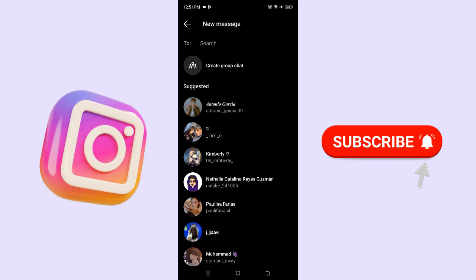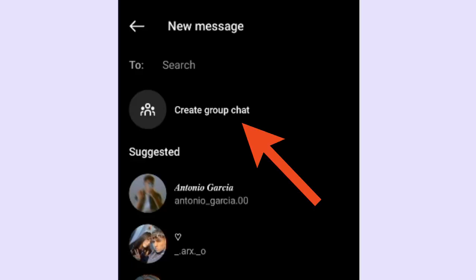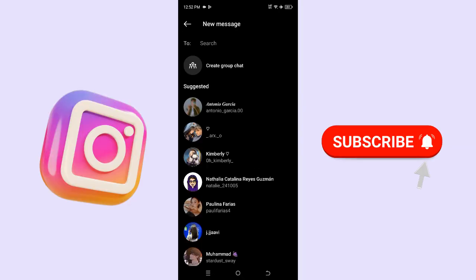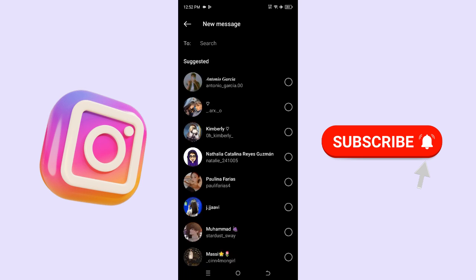Within the creation menu, you will find the Create Group Chat option. Click on it to start the process of creating your group.